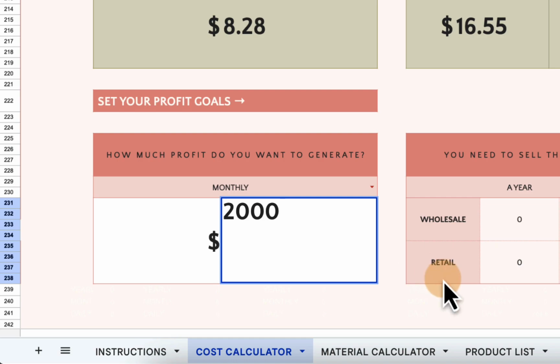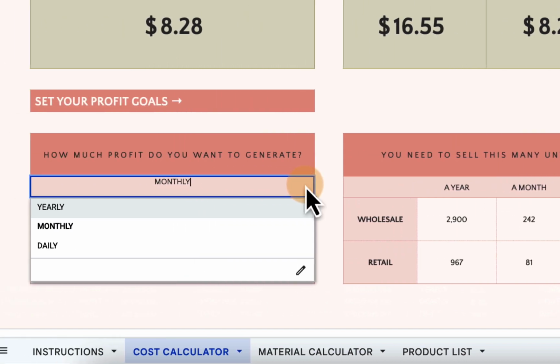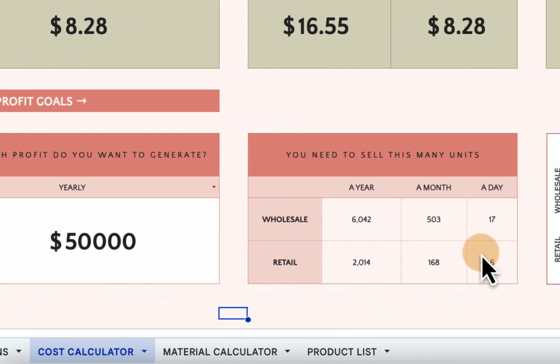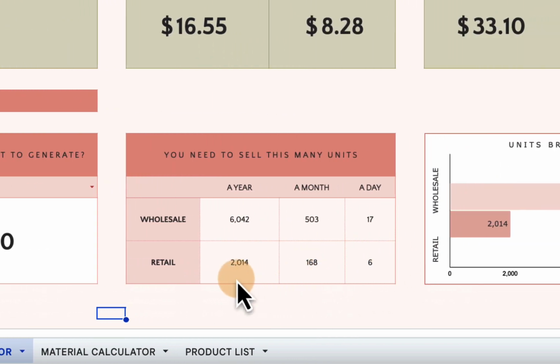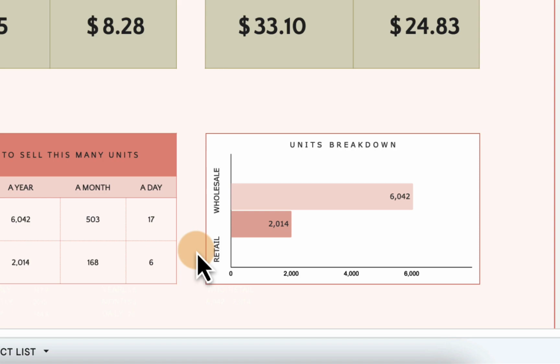Table to the right will show you the breakdown of how many units you need to sell daily in retail or wholesale to reach that goal. You can also see how many units to sell a month. Now let's check, for example, the yearly goal of $50,000. We need to sell this many units a day, a month, and a year in retail or this many in wholesale. The chart next to it visually shows you the unit numbers.